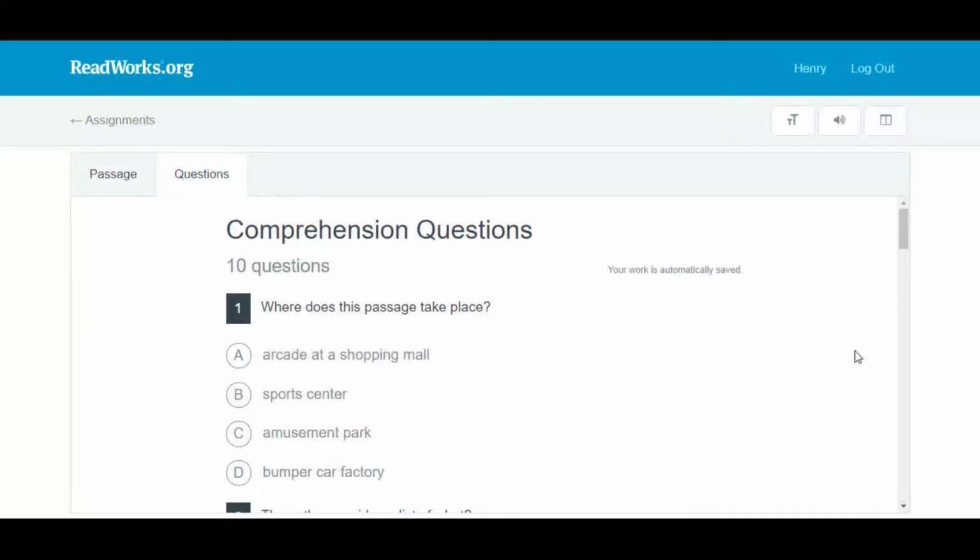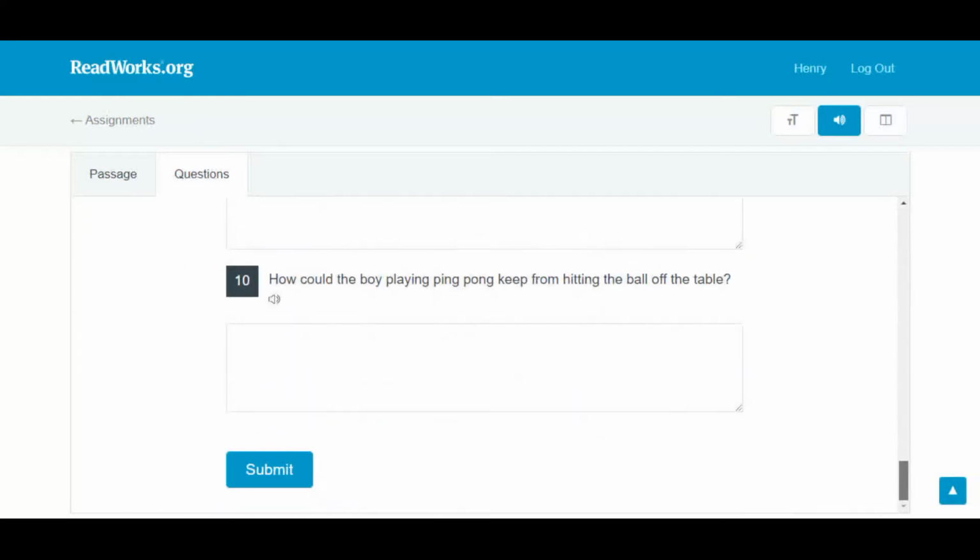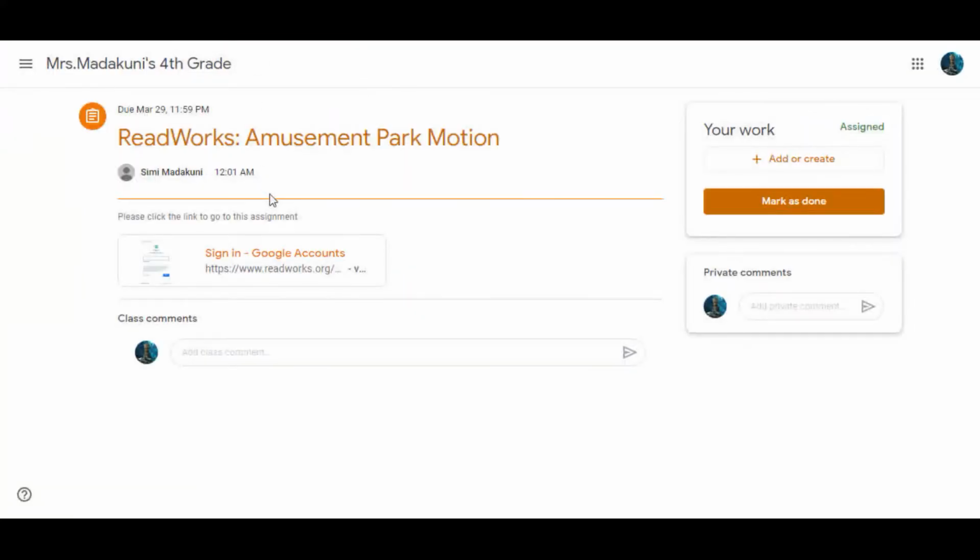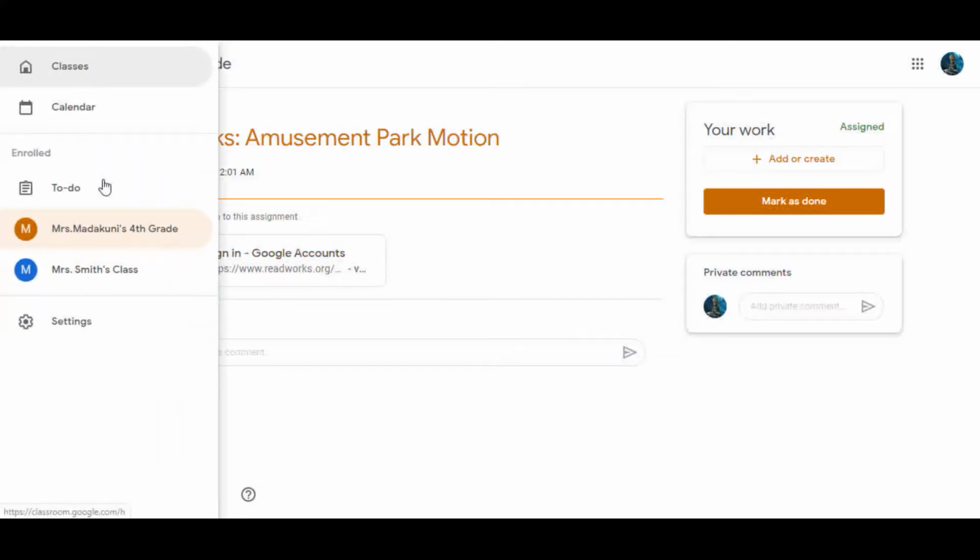When you're done reading and taking notes, you come here and again, you can have it read for you. Oops. Oh wait, it was about to start. Maybe that's not enabled. That might be on my computer because I'm having issues today. Oh no, here you go. So if you need it to read for you, you can do that. And when you're done answering all the questions, you push submit. It will send it to Mrs. Matakuni. And then you can come here and mark it as done. Or actually, you don't need to do that for Miss Simi because once you push submit, it sends it to her in ReadWorks. So that's all you have to do.